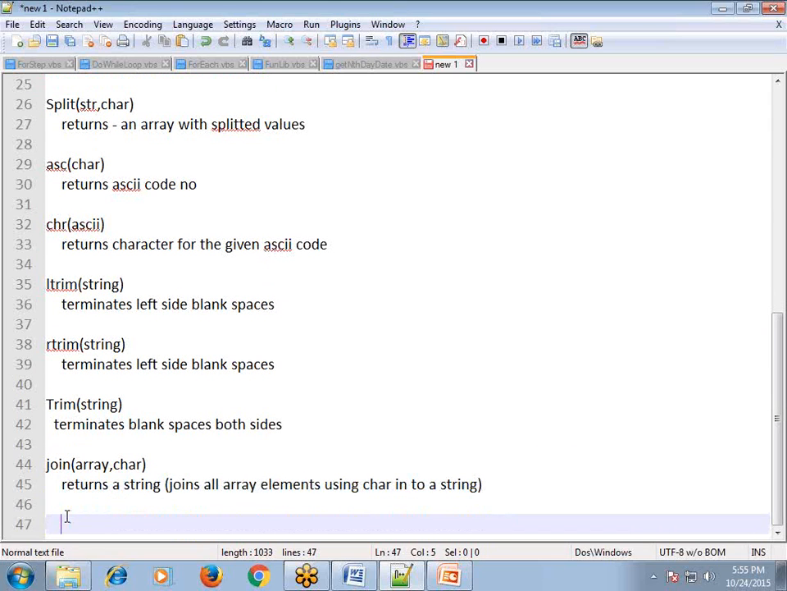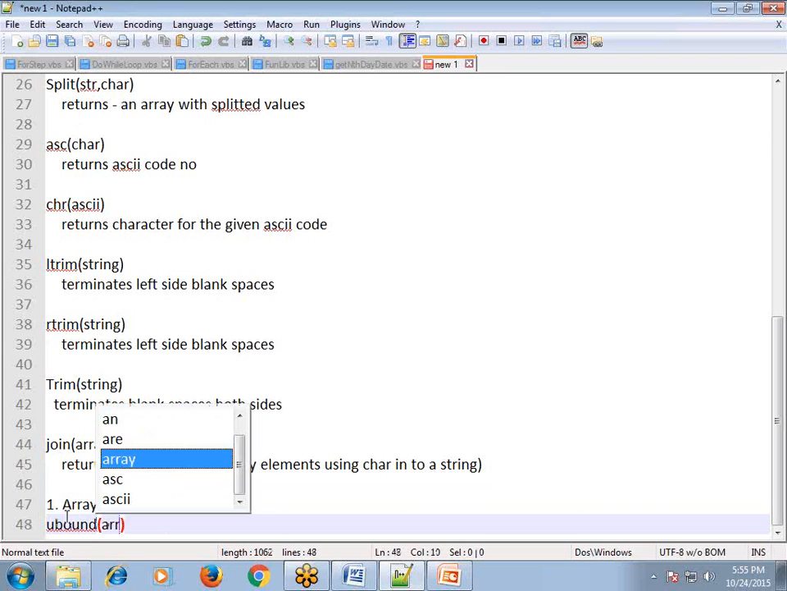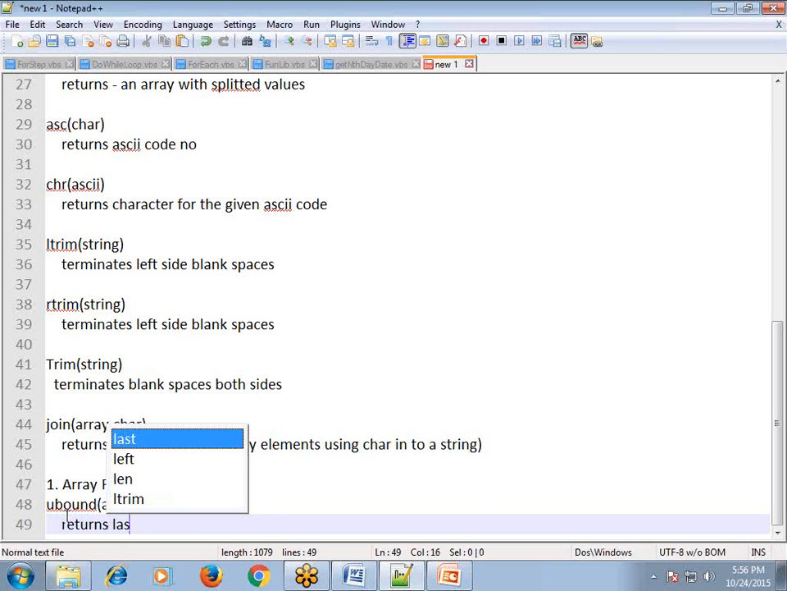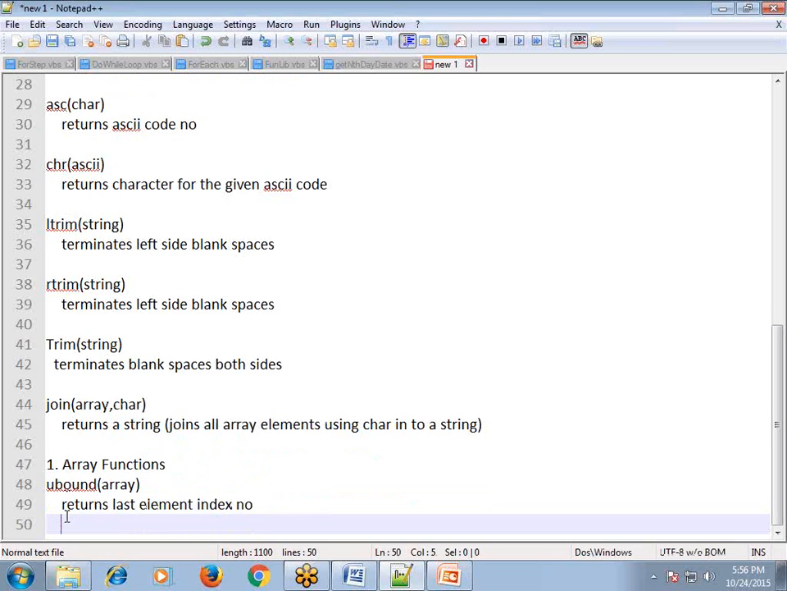And these are some important string functions, and we have some array functions. What is that? UBound. It is an important thing. UBound of array. We have to give the array name. UBound means it returns the maximum or last element index number. That is called the upper bound.